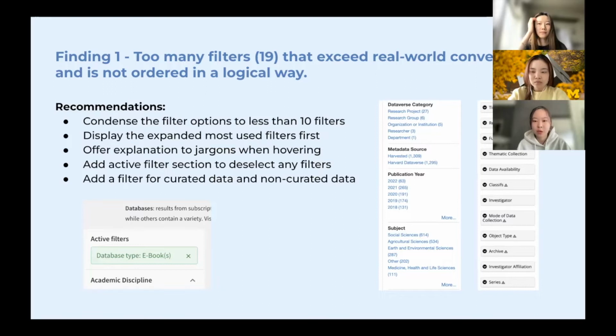For example, in our usability testing, users provided the feedback that they rarely use some of the filters because they are not aware of what the filters will perform, because the definitions are not clear. So we recommend that ICPSR condense the filter options to fewer than 10 filters and display them from the most used filters to the least used filters. And the most used filters will be expanded automatically when users enter the search results, and the later ones will be closed as shown currently.